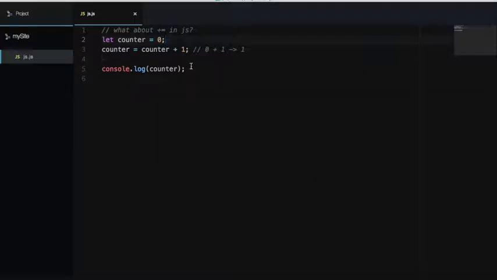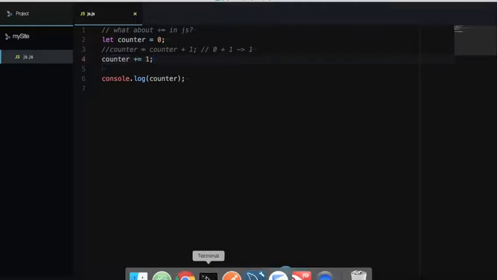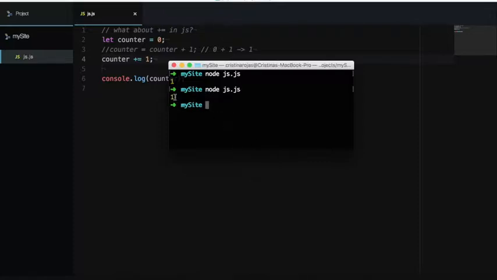But a shorthand to do this is the other way. Let's comment this. So I have the same declaration here, and then I'm going to use counter plus equals 1. This is the same as this, it's only another way to do it, but with less code in your program. So it's the same. If you see, if I run this, it will have the number 1.